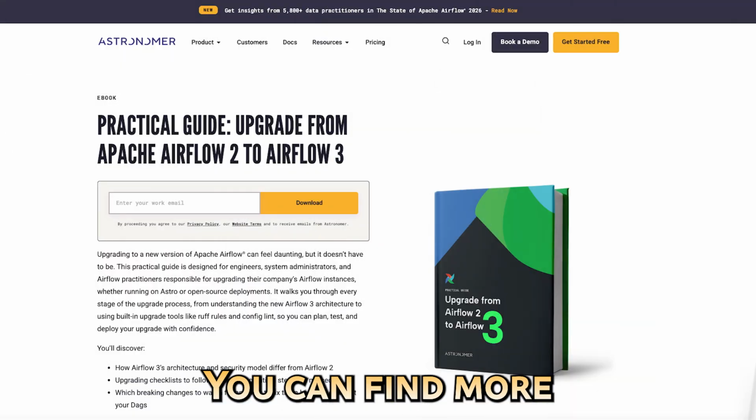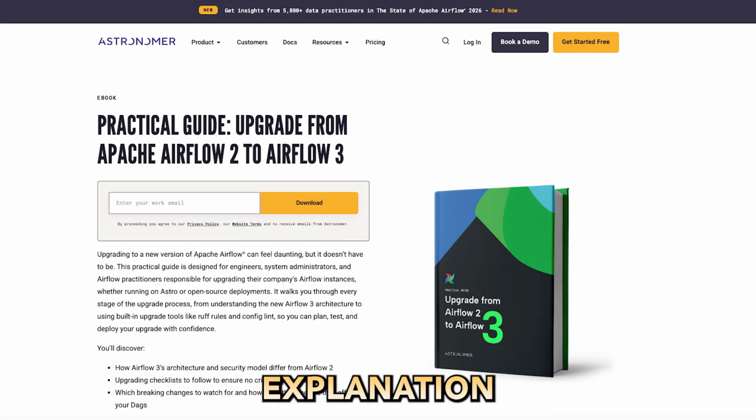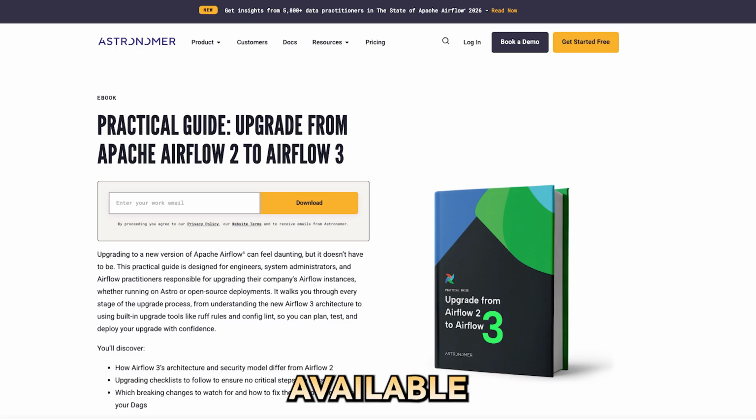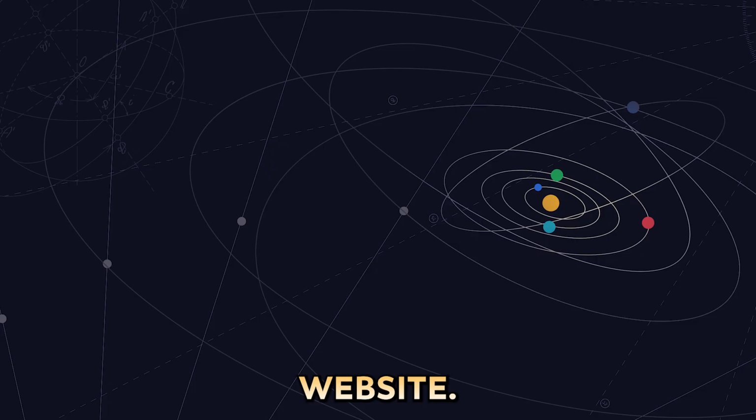You can find more examples and in-depth explanation of the scheduling changes in our free ebook called Upgrade from Airflow 2 to Airflow 3, available on Astronomer's website.